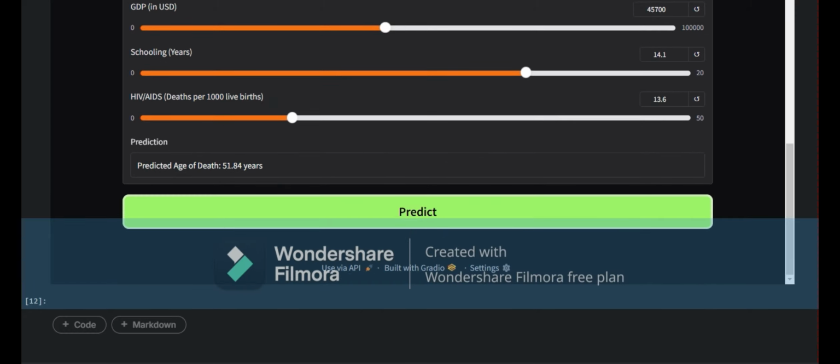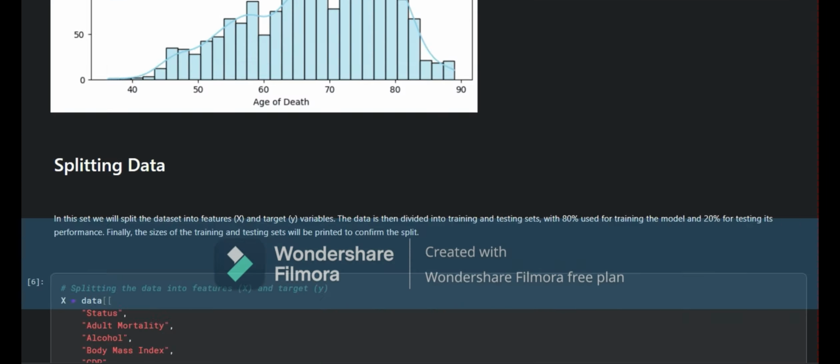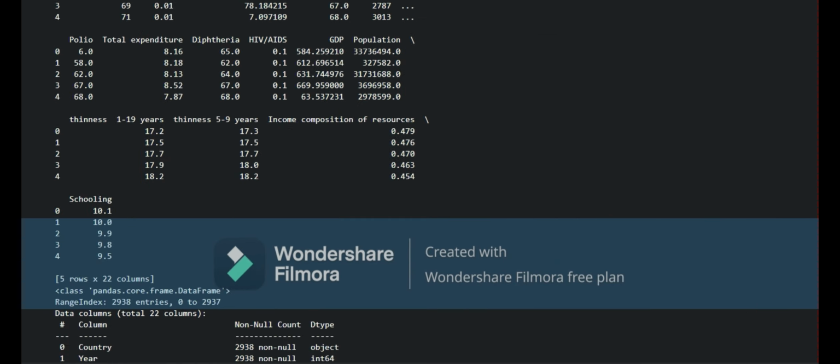This wraps up the demonstration of the Age of Death Predictor app. It's a practical application of machine learning that combines predictive modeling with interactive design.